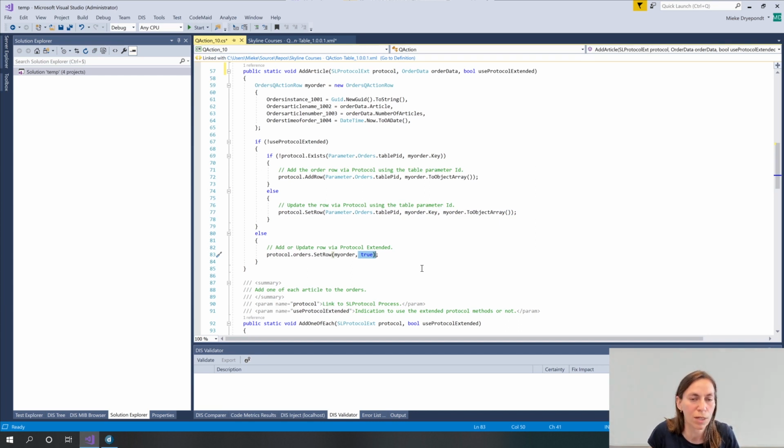That's what this Boolean does. If this row does not yet exist, what row? Well, the row with this primary key. If it doesn't exist, just add it. If it does, update it. Extended methods make manipulation with tables way easier. Just know it exists. If you need to know if a row exists, well, you can always use the protocol.exist. Even when you're using the extended method, it's available.